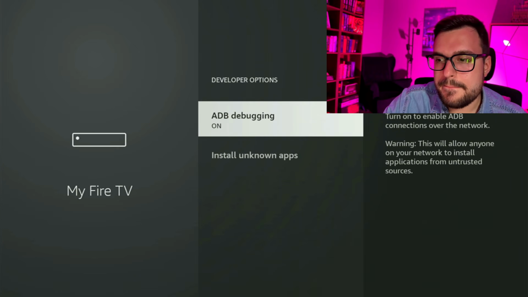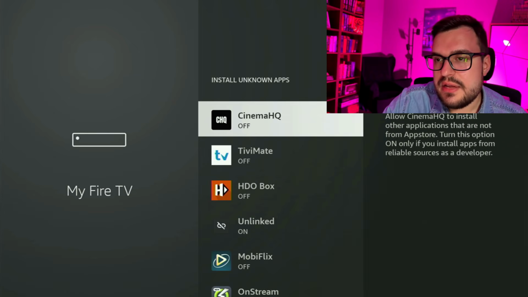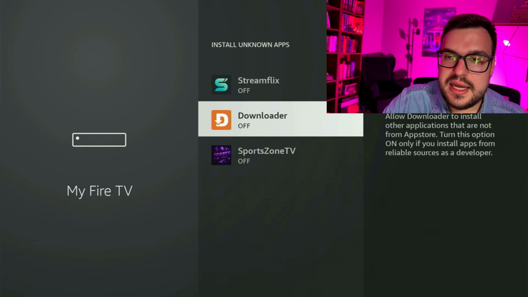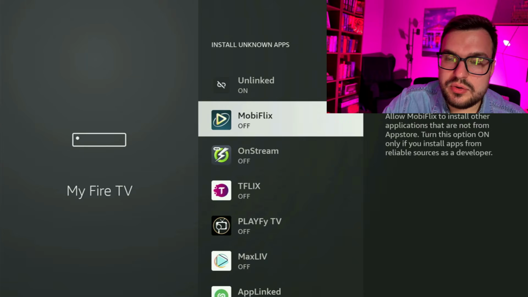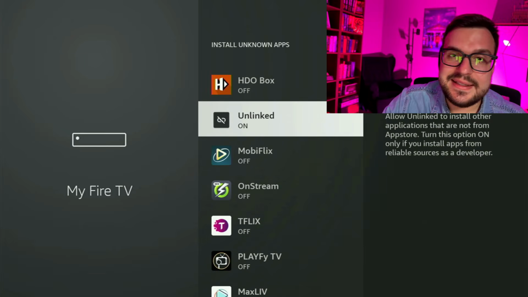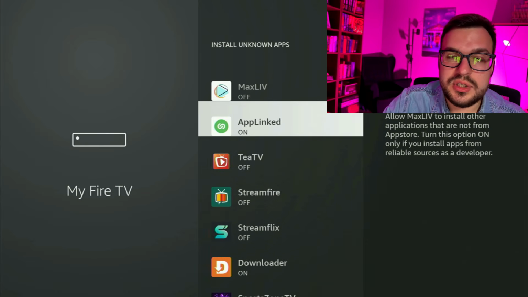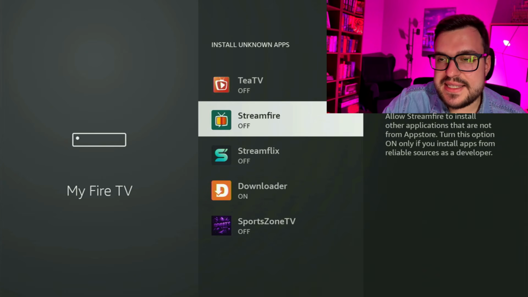Open them, make sure to turn on ADB debugging, then go into installation of unknown apps. And from here, you just locate Downloader. Here it is, and turn this option on. So what it does, it's going to allow you to install other applications from the internet, and not necessarily only those apps, which are only available in your official Amazon App Store by default. And that's exactly what we'll do right now.